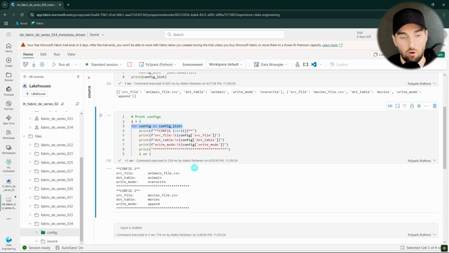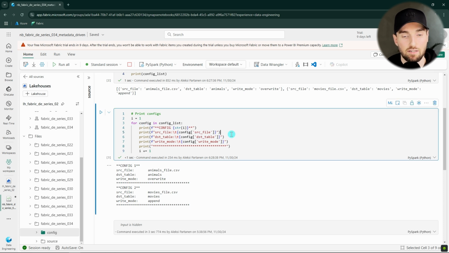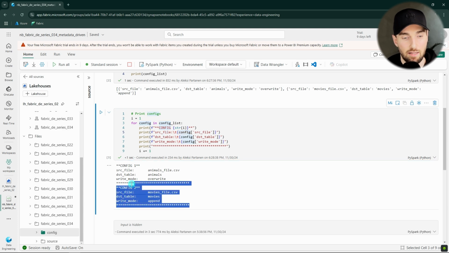simple for each loop. And with this example, I'm just showing you how to get those configuration items out of that configuration. For example, we can get the source file by referring to the source file key in the config that we are iterating over in this loop. But here we can see that configuration printed in a more readable format.